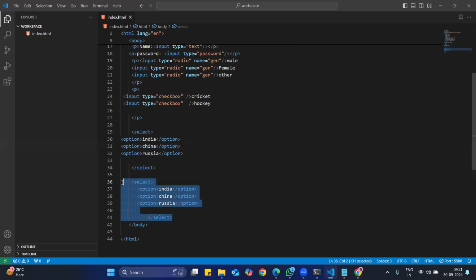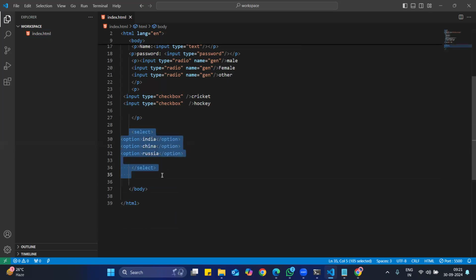When we go for the select box, we can select a single option from multiple options. You can create India, China, Russia, multiple options, right? In the registration form, based on requirement, you have to create a select box like that. This tag is useful for the select box.